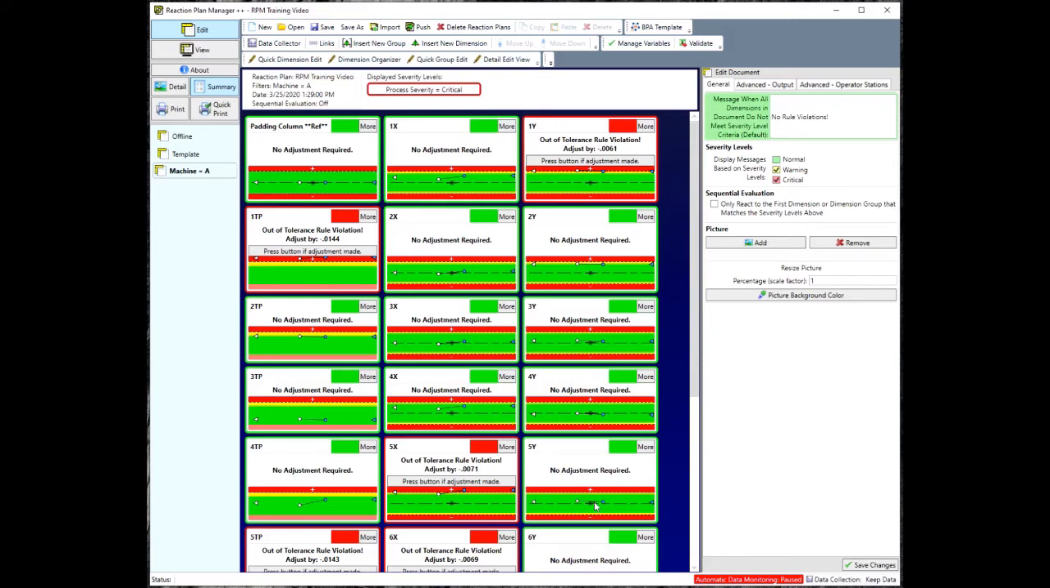The most important object in a reaction plan is the dimension item. The dimension item is where the data flows into. It's where the calculations are performed. It's where the calculations are compared to rules. If there are any rule violations, it'll display the specific instructions to tell the operator what to adjust, how much to adjust by, and in what direction to adjust. All this is in a dimension item.